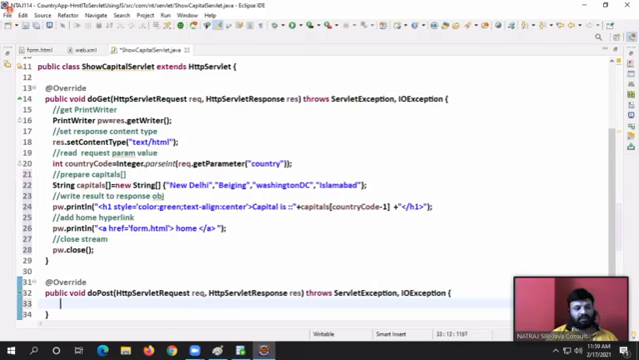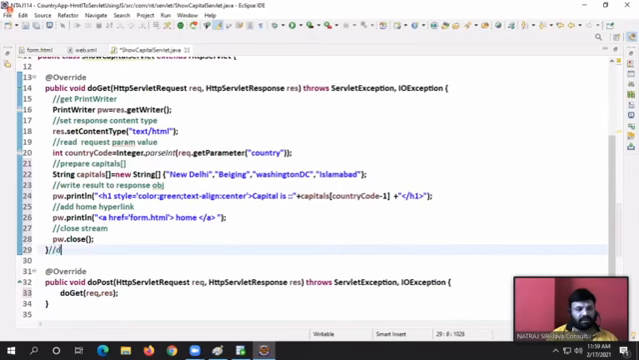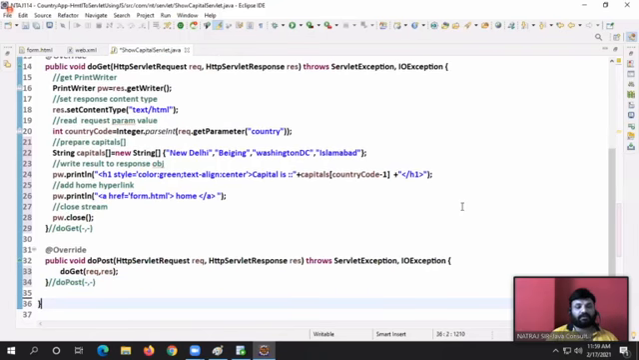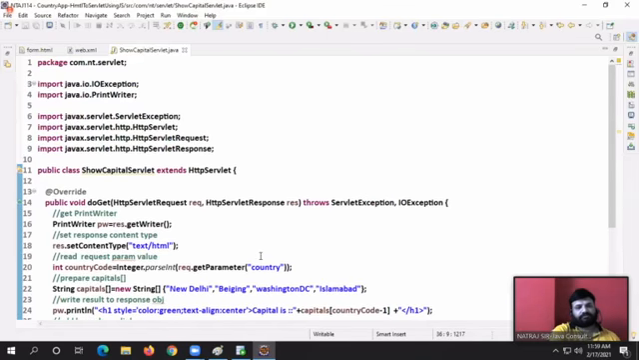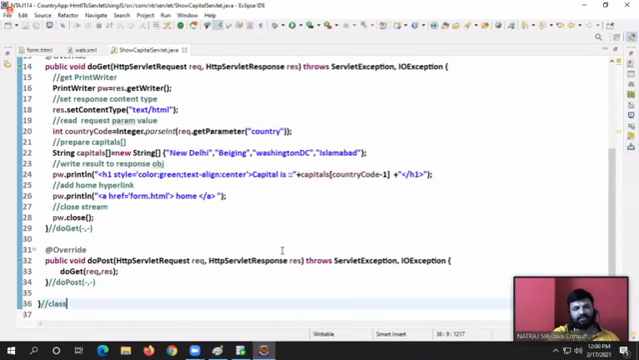Yes, here is my doGet and doPost method. I am calling the doGet method. This is the end of doGet method, guys. This is the end of doPost method. This is the end of class. ShowCapitalServlet extends HttpServlet. I think we are all set for execution, guys.